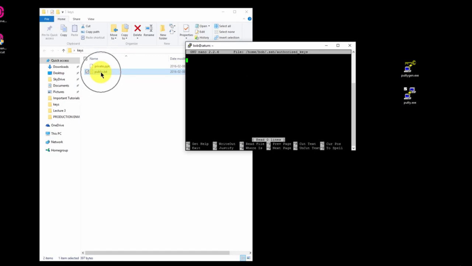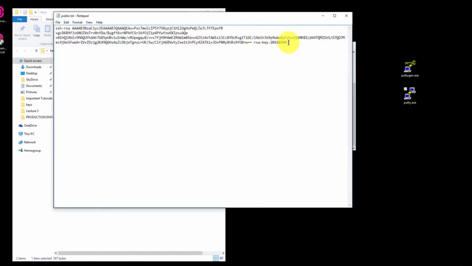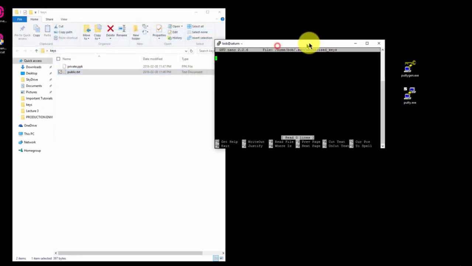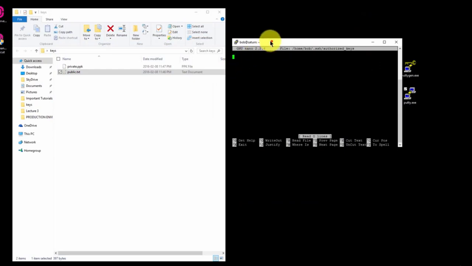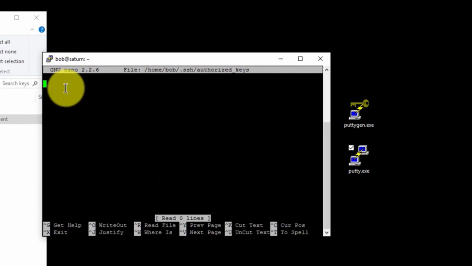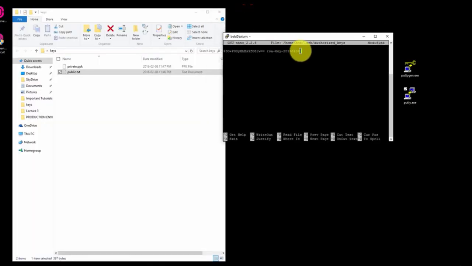Okay, now open the public.txt file we created and copy the entire key inside this file. Make sure you get the entire thing and paste it inside your command console. To paste, you're just going to right click. Okay, so the entire key is in there. Don't worry if you can only see a bit of it. As long as you've pasted, the entire thing is in there.